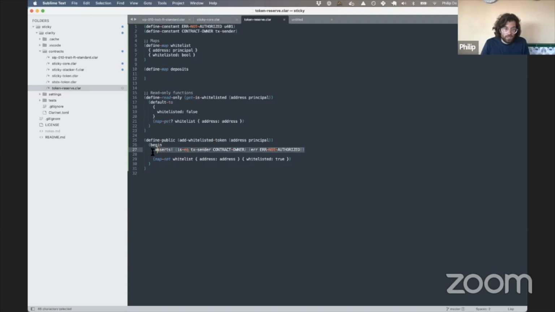And so in this case, we say only the contract owner can call this function. If it's not equal, is-eq, if that returns false, we throw this error, not authorized. And remember, we defined that as a 401. Then it throws that error 401. If this assertion succeeds, it continues code execution, and it sets the address to whitelisted true.